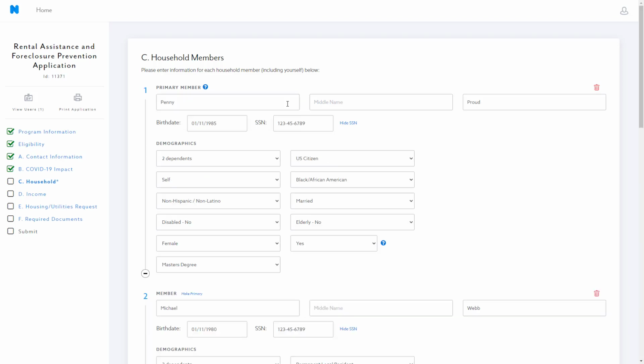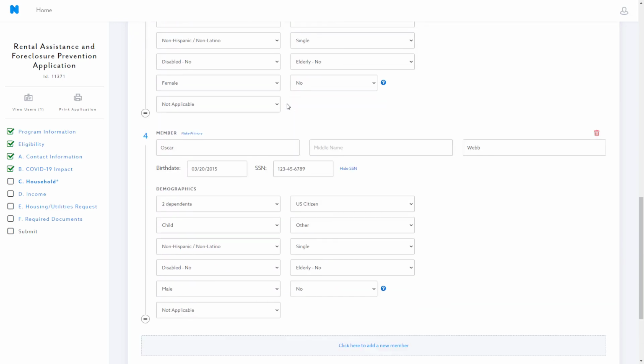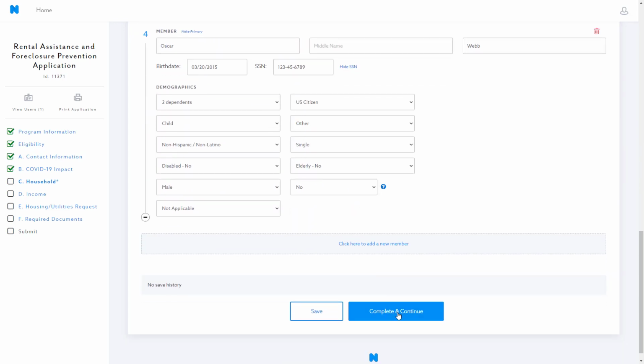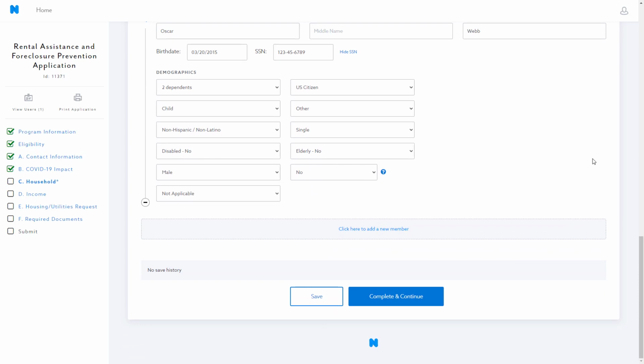Enter the first name, middle name if any, and last name of each household member. You will also need to enter the date of birth, social security number, and other demographic information. Once you've added all the household members, scroll to the bottom and click Complete and Continue. If you need to remove a household member, you can click on the red icon to remove them from the application.